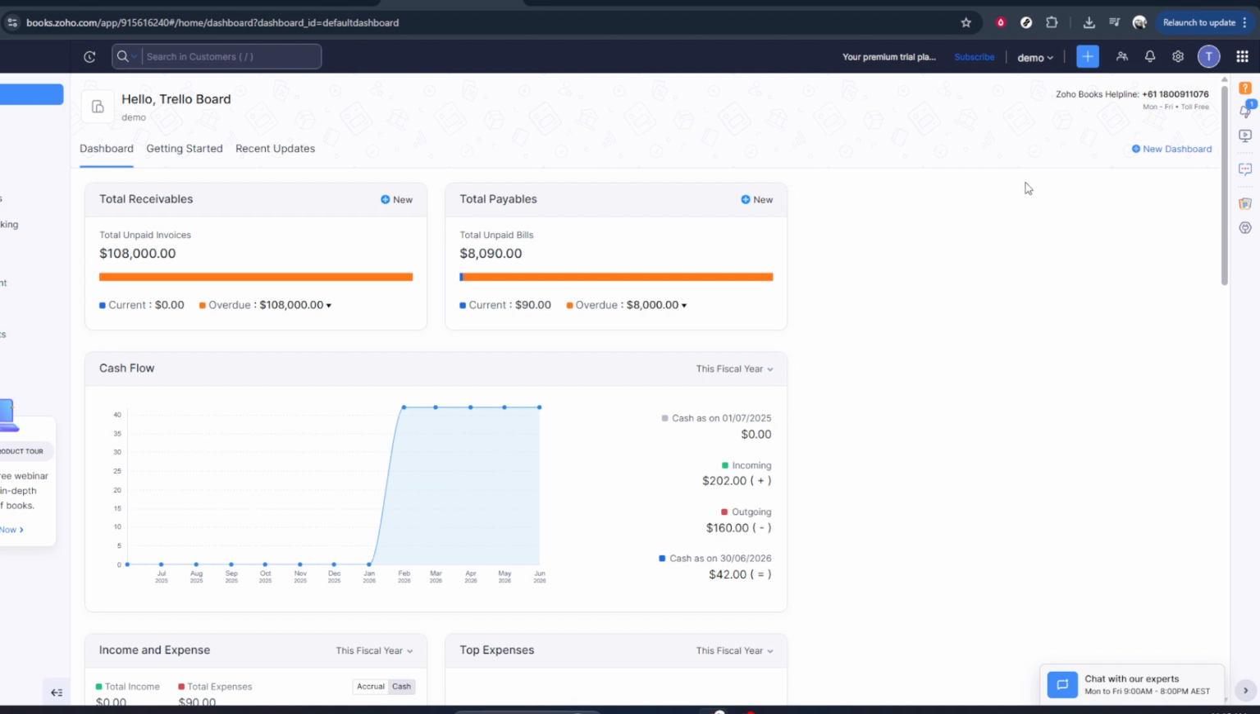First, make sure you're logged into your Zoho Books account and that you're on the main dashboard. From here, look towards the top right corner of the screen. You'll see a small gear icon, which is the shortcut to your settings. Go ahead and click that gear icon. This is where all of your account configuration lives, including the preferences we need to adjust for recurring journals.